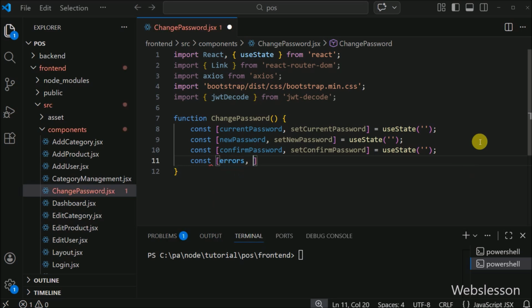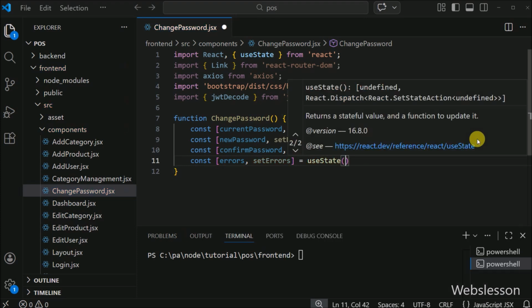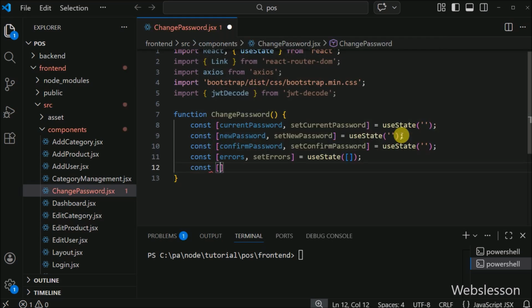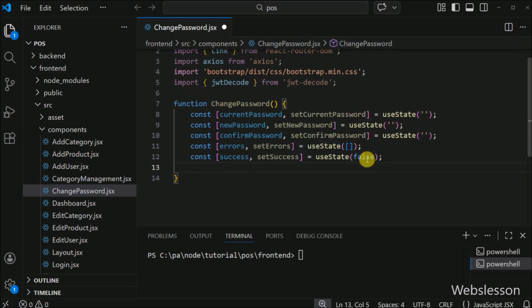Then we have to write a useState hook for errors, which is initialized to an empty array. Thereby here, we have created a state to hold multiple validation or server error messages, which are displayed as a list in the user interface. After this, we have to write a useState hook for success initialized to false. Hence here, we have created a Boolean state to show a success message only after the password is successfully changed.